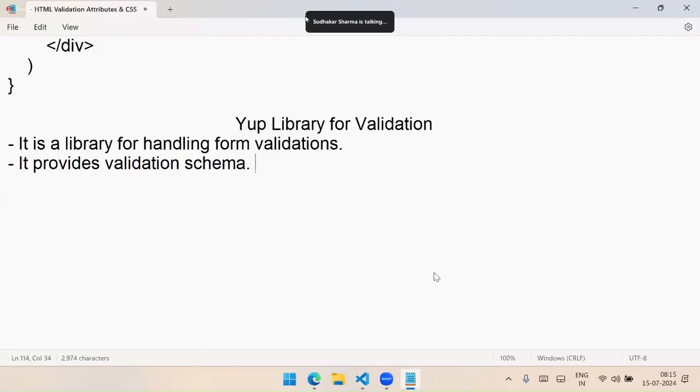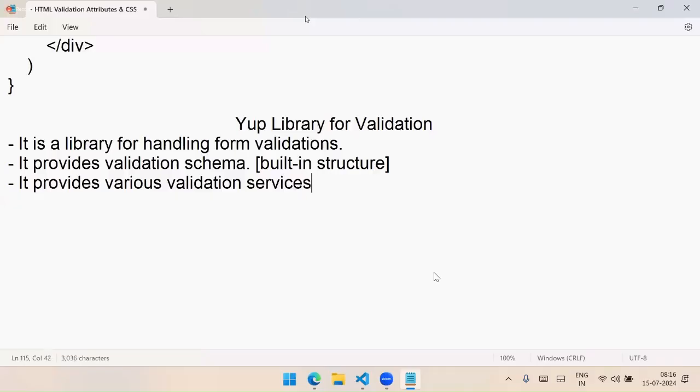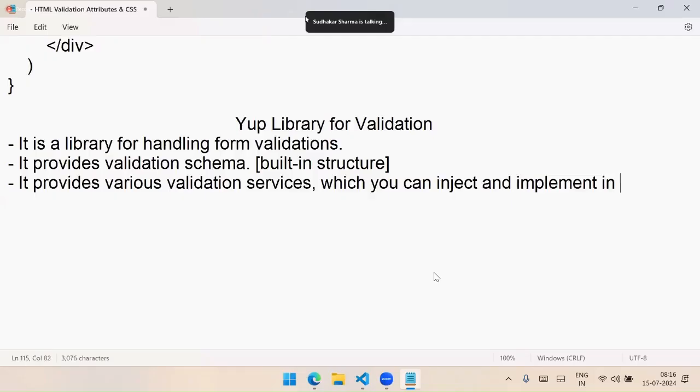So schema, a built-in structure. It provides various validation services which you can inject and implement in a form.